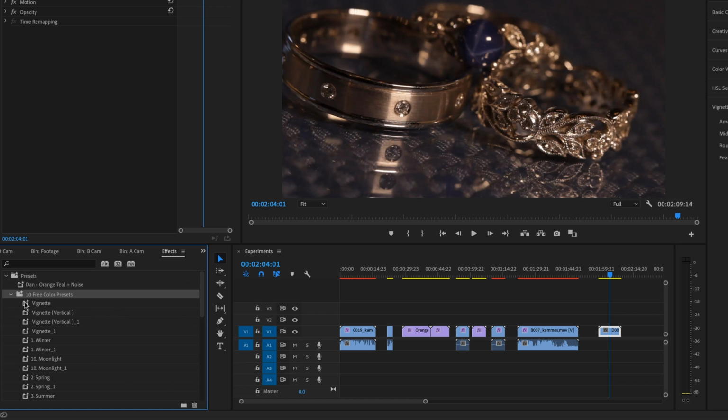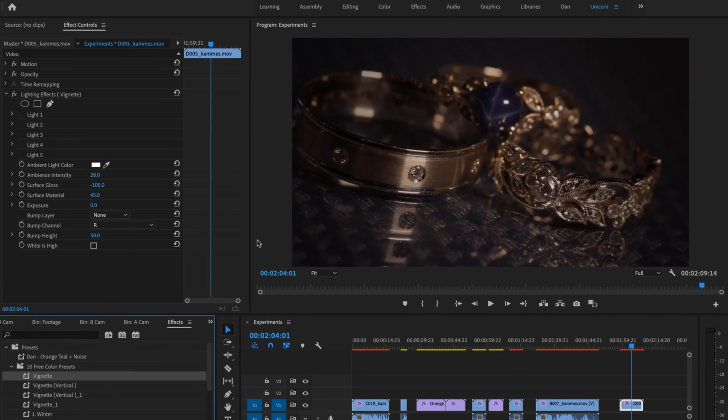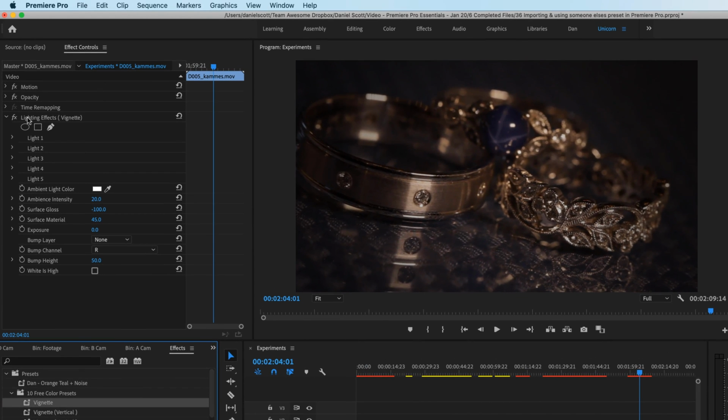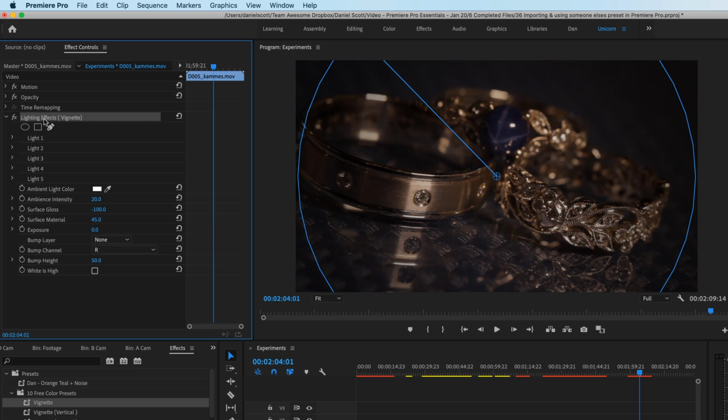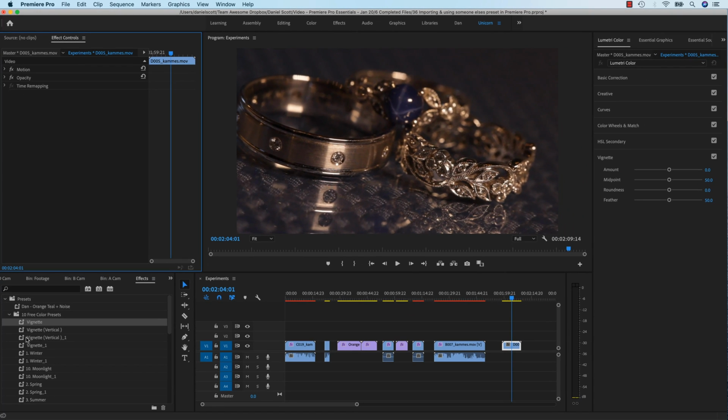So if you grab vignette and drag it over, you get Dan's favorite, a vignette. You can see over here, they've done lighting effects. They've done a lot different way of applying the same thing. You might like it better. To delete it, I'm going to click on lighting effects and just hit delete on my keyboard. Go back to normal.